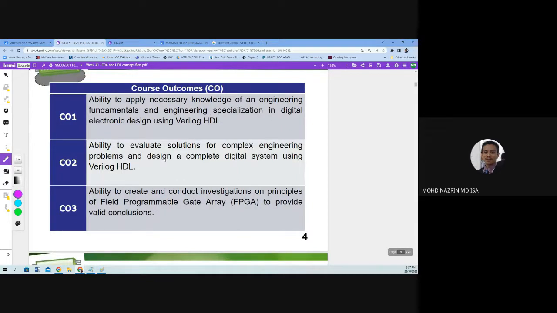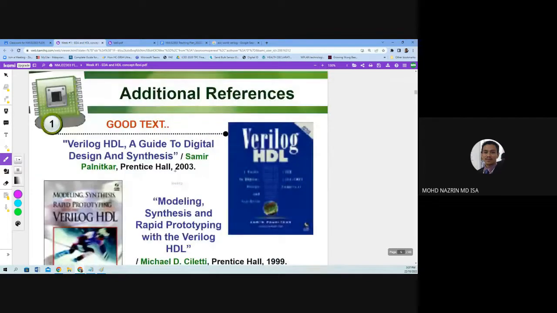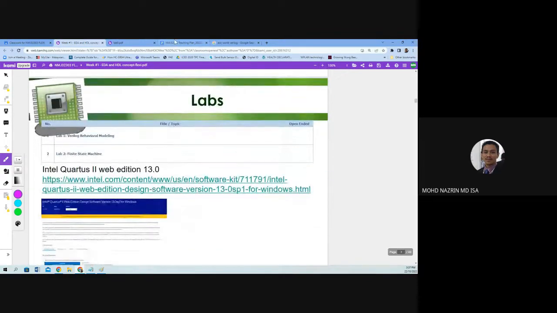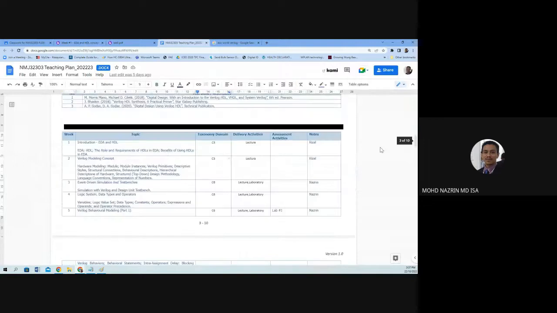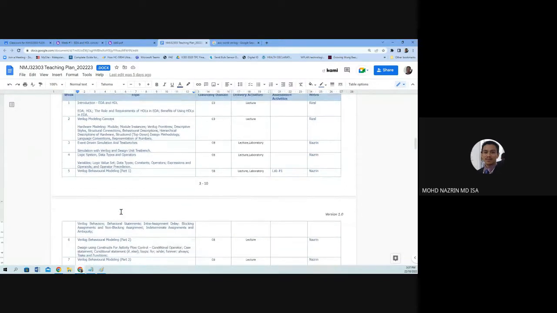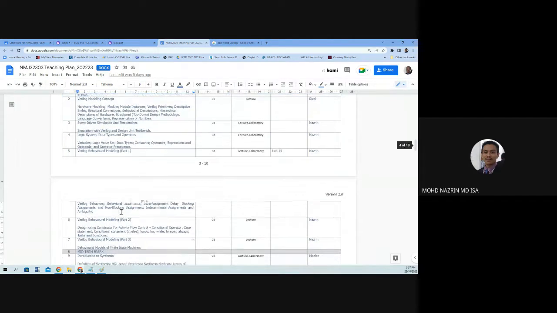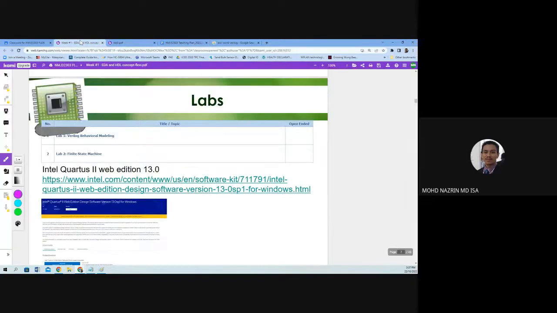Where is it mentioned behavioral? Oh, in the other one, in the teaching plan. Sorry. This is the general one. Okay, behavioral modeling, in the teaching plan. Modeling concepts, and then below that there is behavioral modeling, part 1 until, if we look here, part 3. So that is very important. It means we will focus more on behavioral modeling instead of structural or the others.